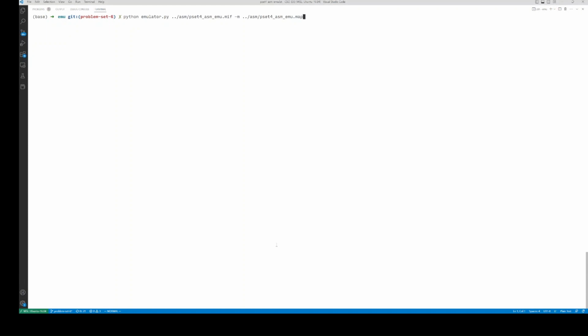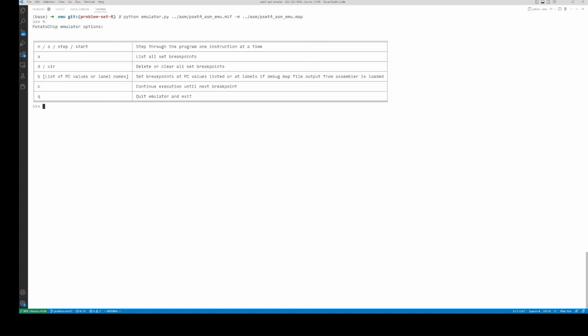Let's take a look at a program running in emulation. We can first, using the emulator shell, display all available options using the H argument. These are the options. The first option is N, S, step, and start. These all are equivalent and can be used to step through the program one instruction at a time.